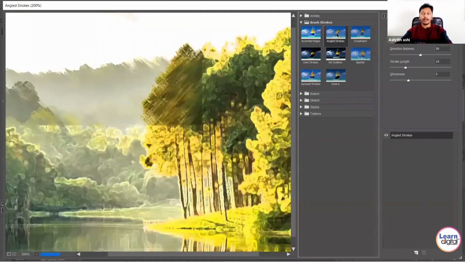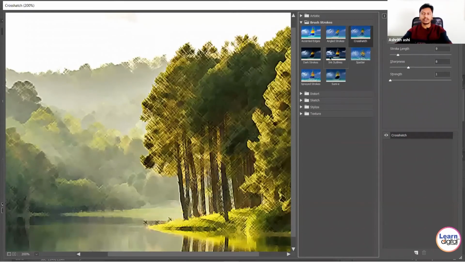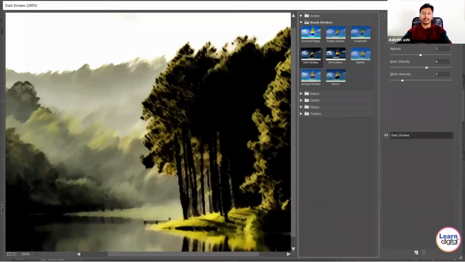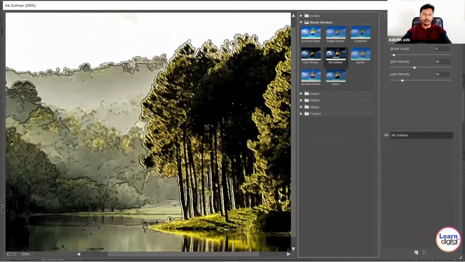So then angle stroke. Then the next one is cross stroke. Here you can see a lot more crosses, one by one. Do experiment. Dark strokes, so everything in dark shades. Ink outlines. Yes, here you can see the outlines which are highlighted over here. So all outlines you can see properly.